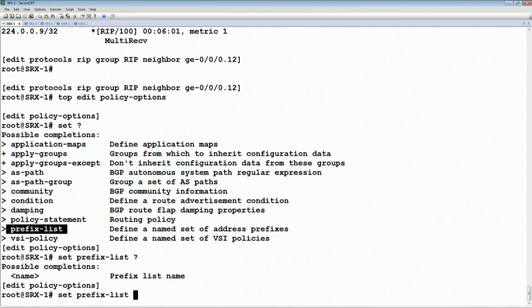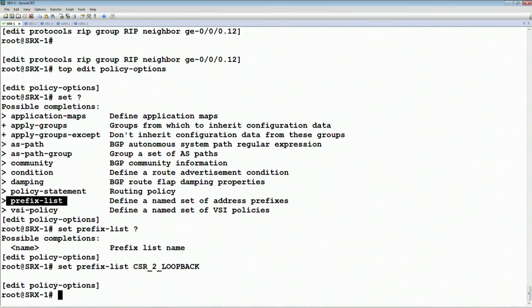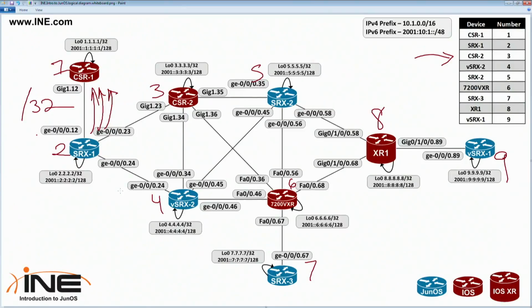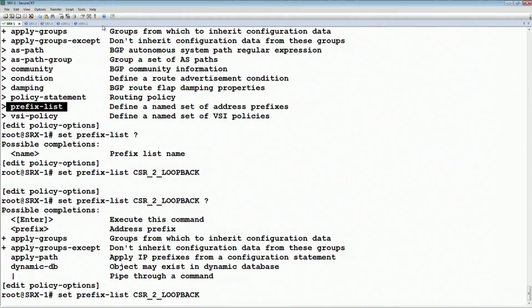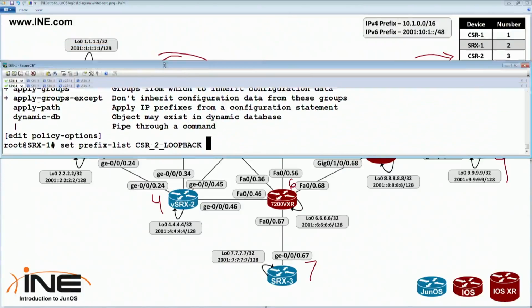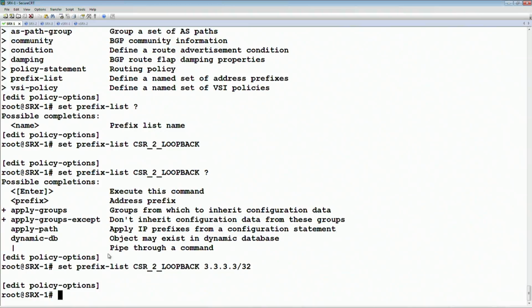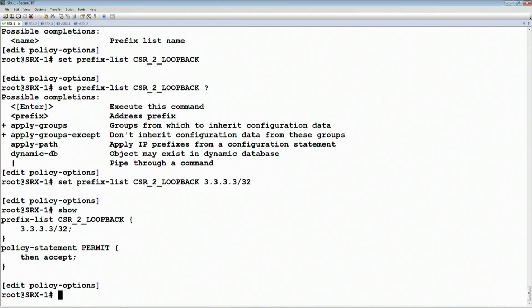let's say CSR2 loopback. And that is going to match the prefix, which is CSR2's loopback, is 3333/32. So let's say it's matching that exactly. Set 3333/32. Then we're going to use this in the policy statement.